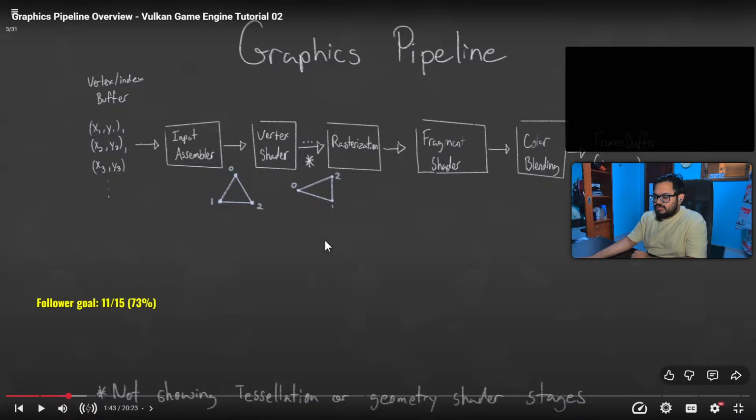I guess that's too complicated for this, but: input assembler, vertex shader, rasterization, fragment shader, color blending.